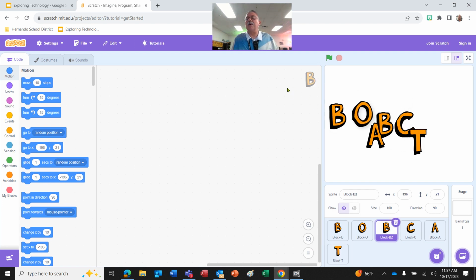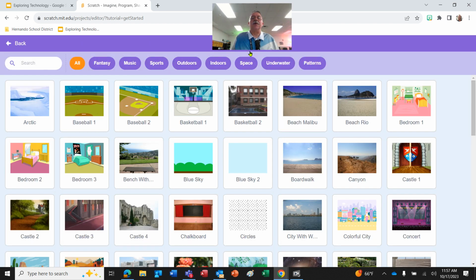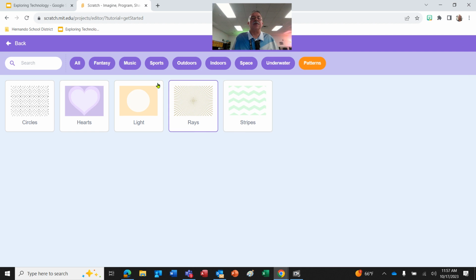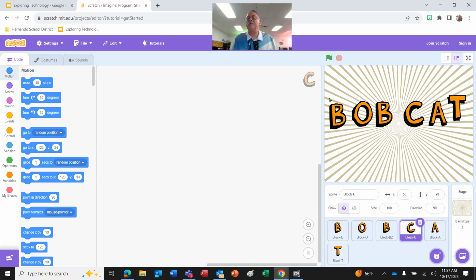I kind of mixed over. Bob, cat, like so. And I could put a background. I could actually go to a pattern background, maybe something like this. Okay? And I can put the letters wherever I want them, arrange them how I want them.